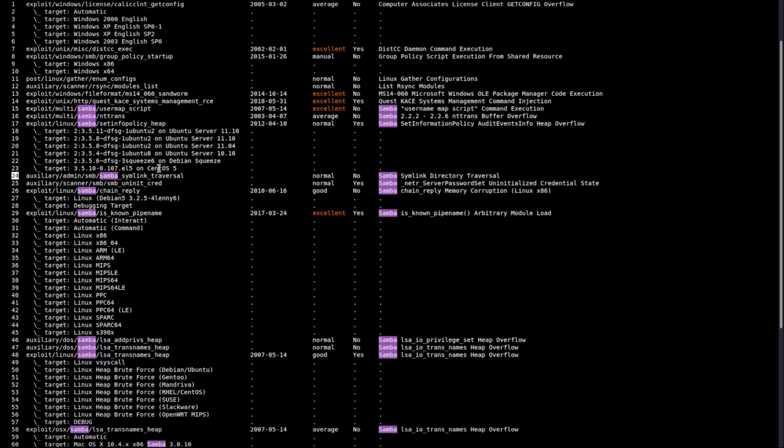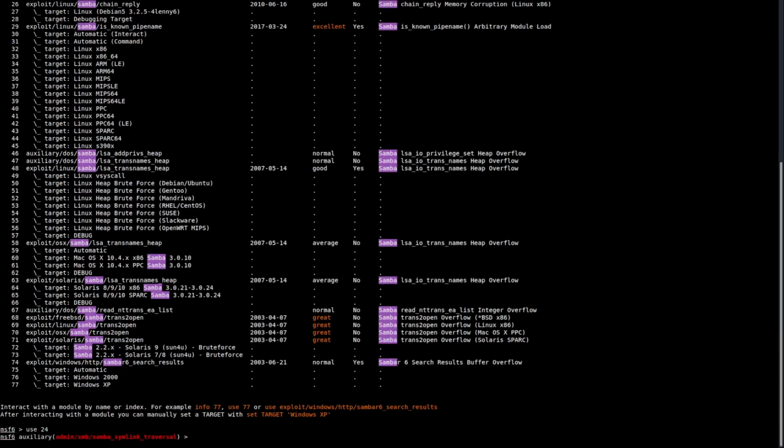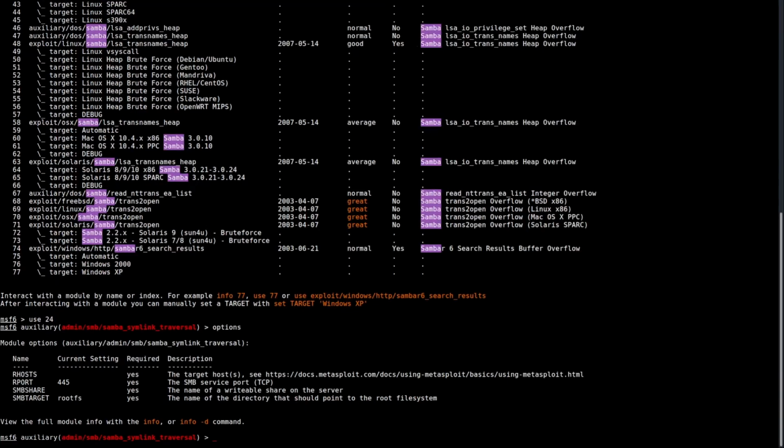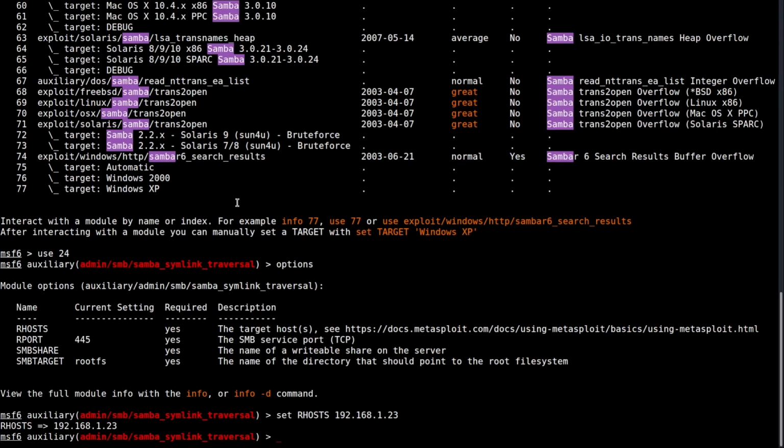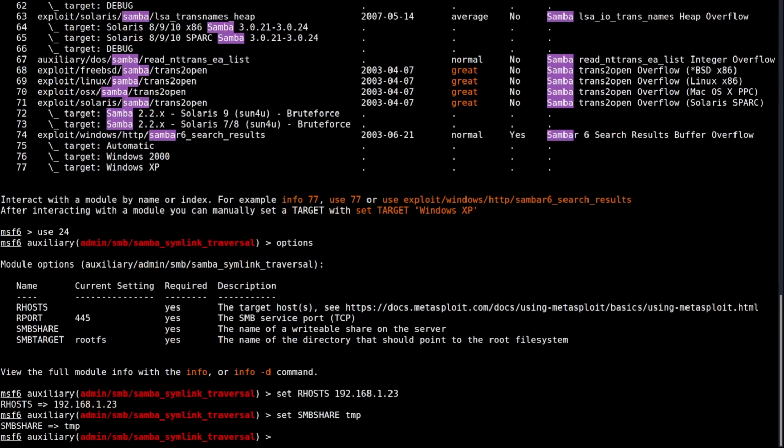And that is 24, so I'm going to type use 24. We're going to type options, and we're going to set the remote host to 192.168.1.23. The remote port is already set to 445. And it does say it needs a target share. We had a lot of good luck with the temp share, or /tmp, however you want to think of it. We had access to the temp share. So let's try set SMB share to temp, and smash the return key.